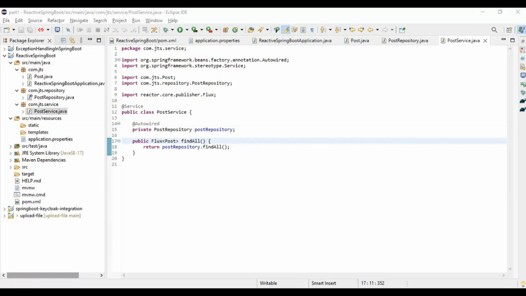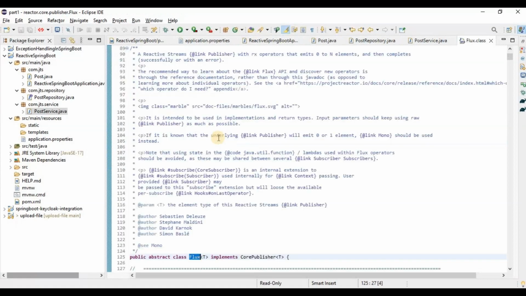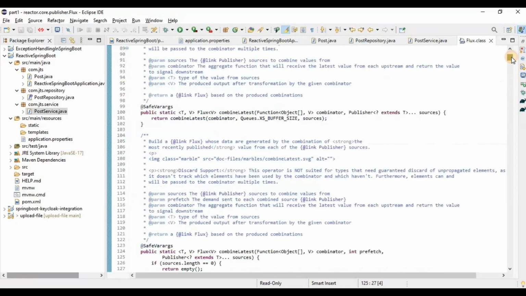So the difference is that when we use find all, or get all, on this repository that we created, it will return more than one record. That's why the data is wrapped in a flux. If we are going to return one data item, in that case we are going to use the mono. This is the term that we can use for this one. You can also see the details over here, like if you click over here, you can get the details of what it will do.